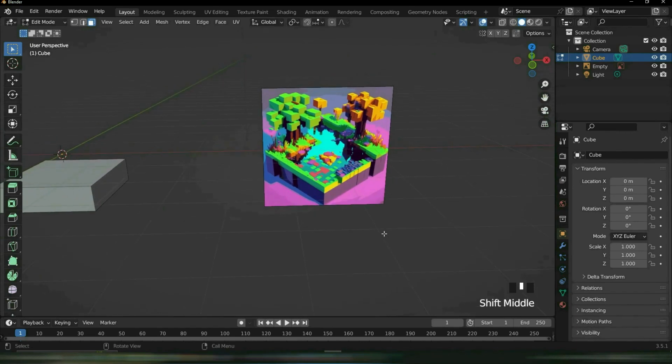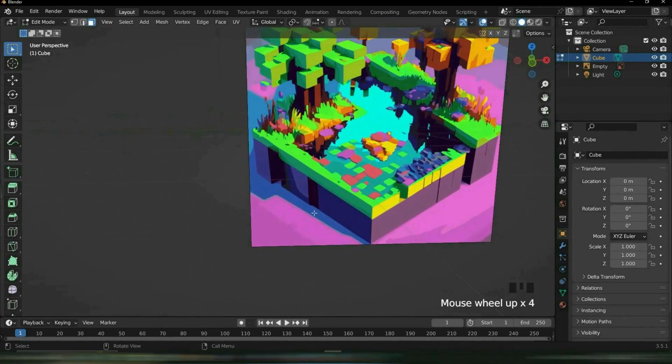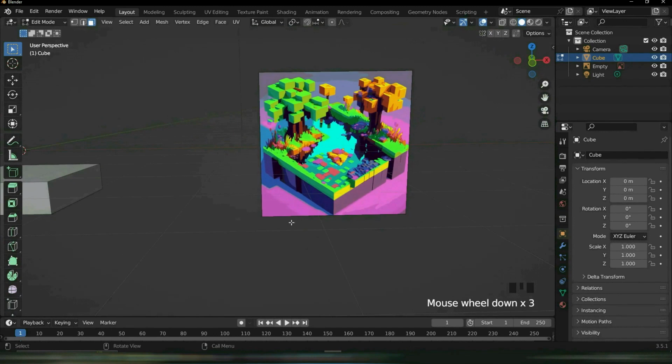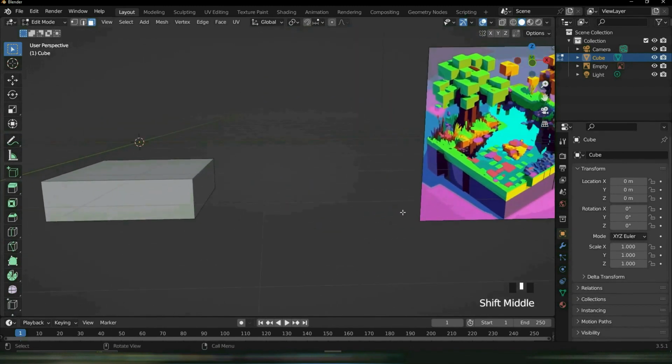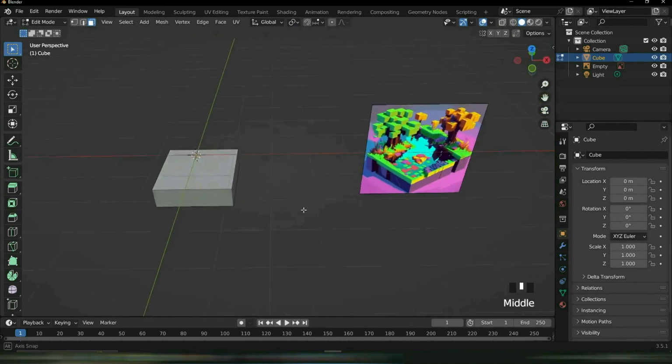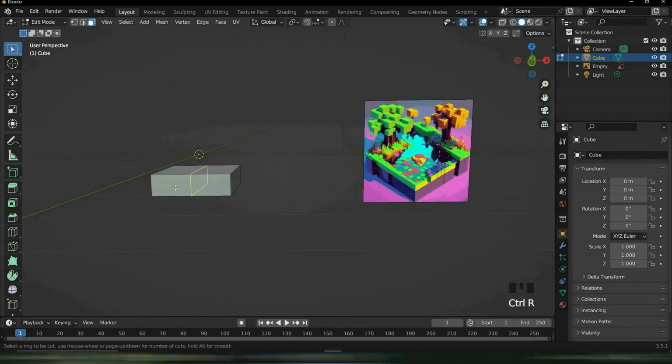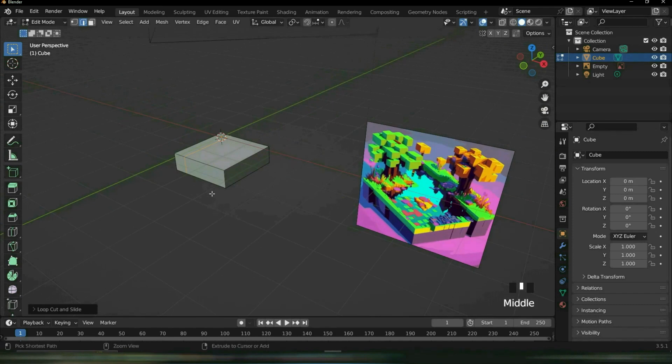There we go. Next, we have to add all these details to the ground just to get the general shape of it. So let's do Control R. And let's add a separation about here. Control R again. Let's add one right here. Control R one more time. Add one little indent.